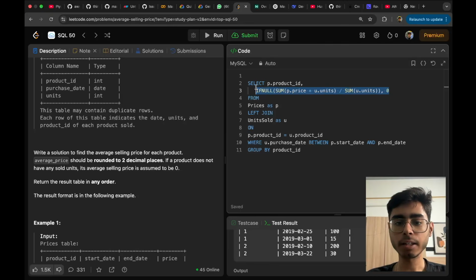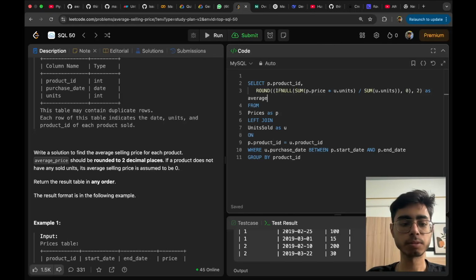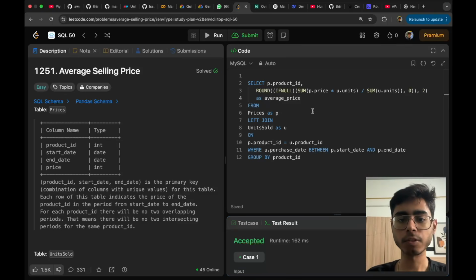Okay, then I'll finally round this to 2 decimal places, because this is also asked in the question. So I'll say round this whole thing to 2 decimal places. So I'll use the round clause. Okay, and I will name this column as average price. Yes, this works. Let's submit it.